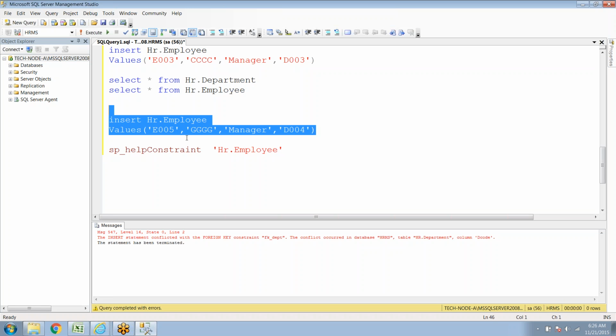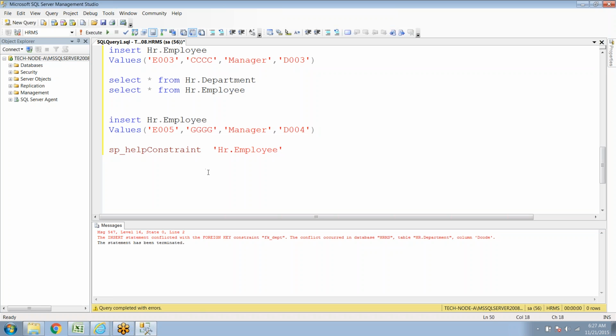Any parent and child reference is the primary key and foreign key reference here. This is called referential integrity. For every foreign key, every value in the child table must correspond to the parent table key.